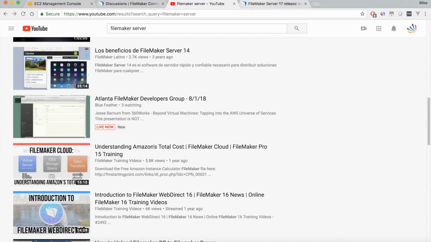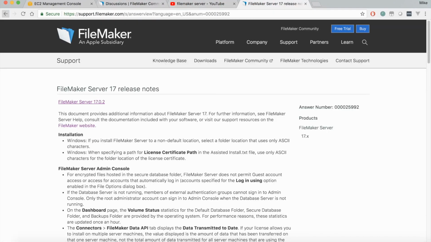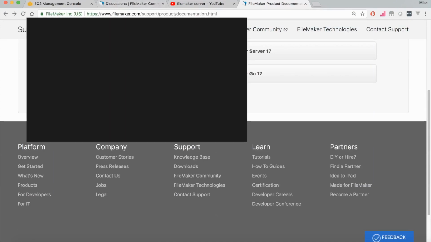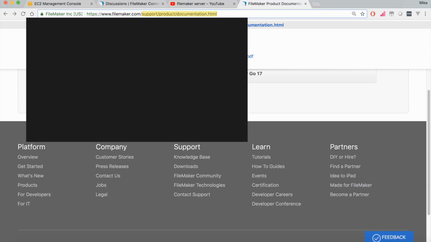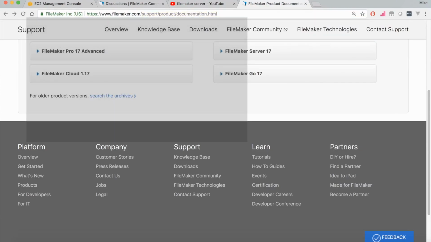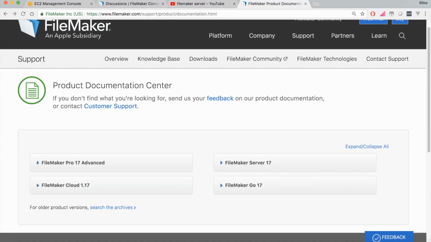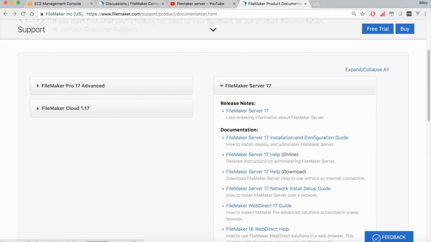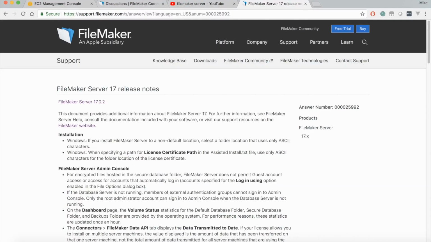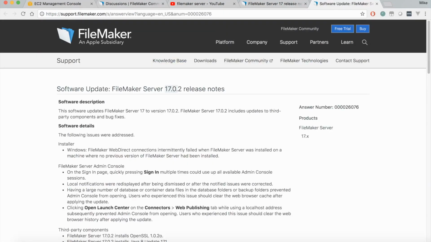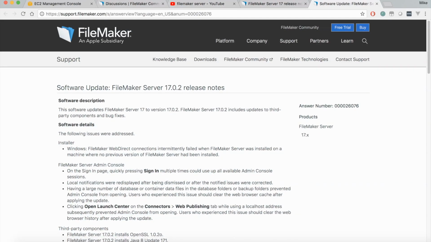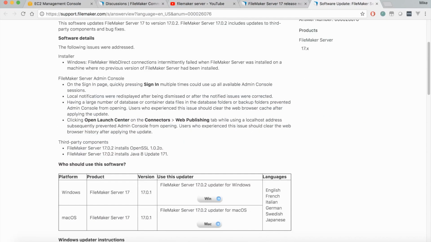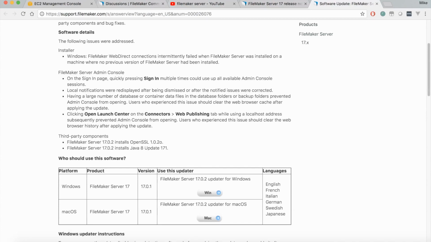And then the last place I want to point out to make sure that you always have bookmarked is product documentation. I actually skipped ahead here, but it's filemaker.com/support/product/documentation.html. That will bring you to the documentation page. You can drill into the different things here, like release notes for the latest version of FileMaker Server 17, and you can see specifically for version 17.0.2 that was just released. It shows which updates were, or which issues were addressed.